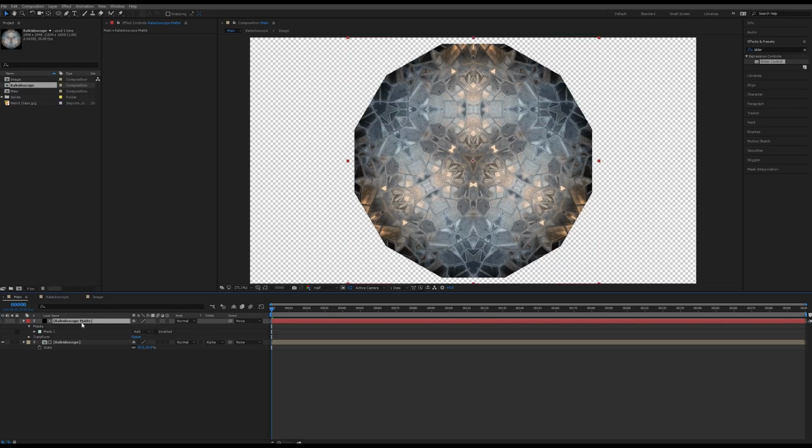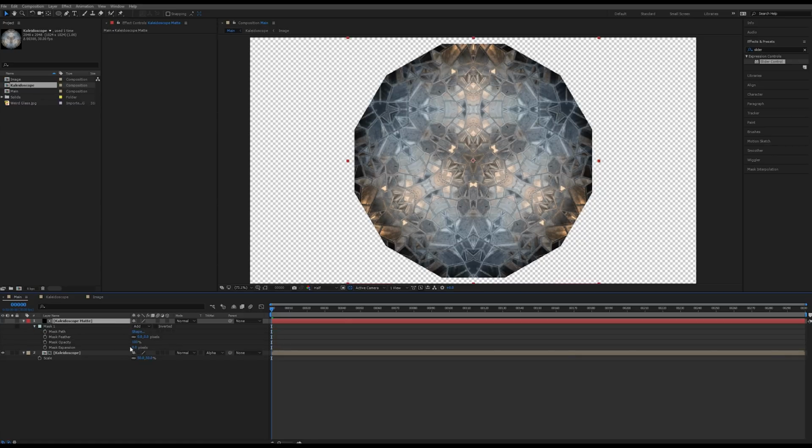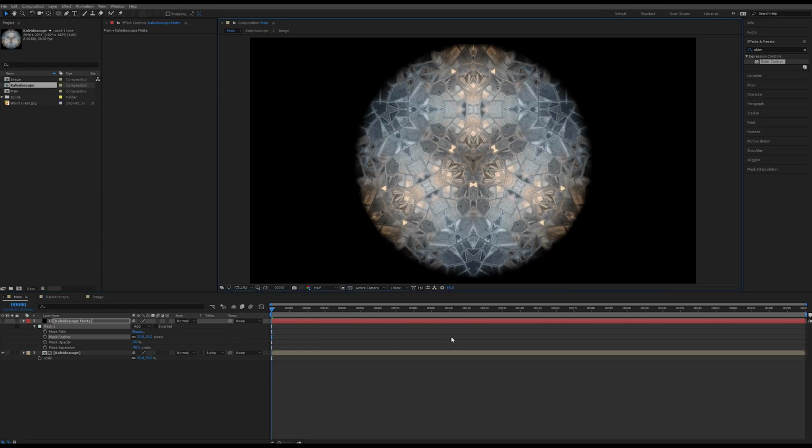Alright, so now we want to click on our kaleidoscope matte, click the M key to bring up our mask, and open up our full mask controls. And we're going to take our mask expansion and just lower that slightly, okay? Around -40 is probably good. And then I can increase my feathering just around the edges a little bit. I could do around 30, and that would look okay as well.